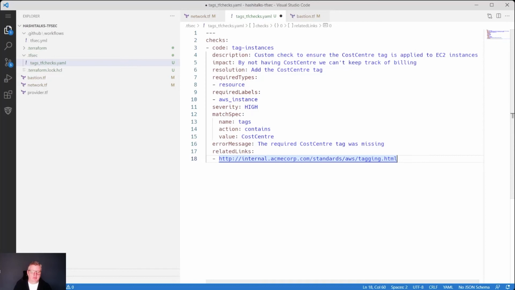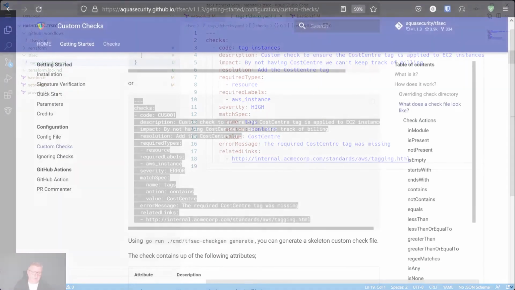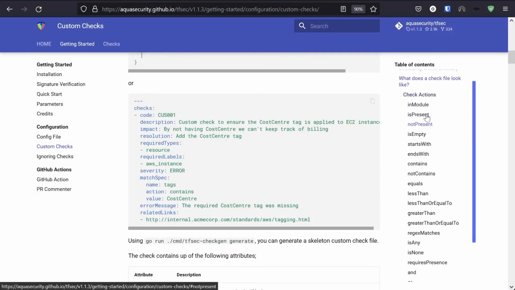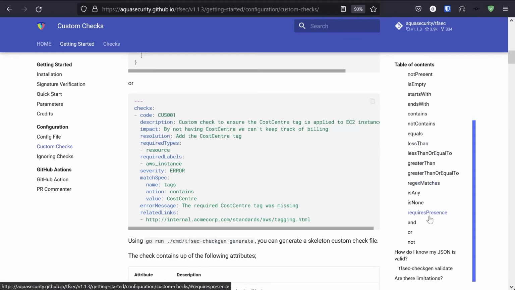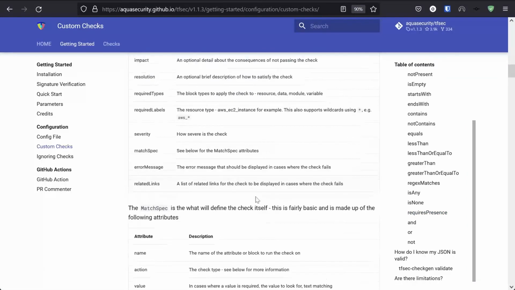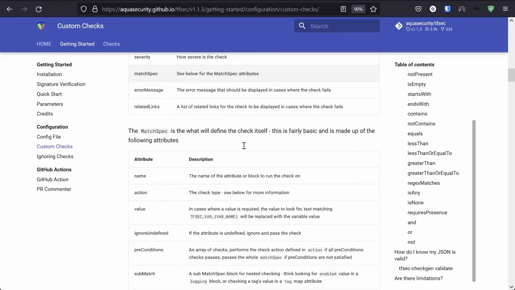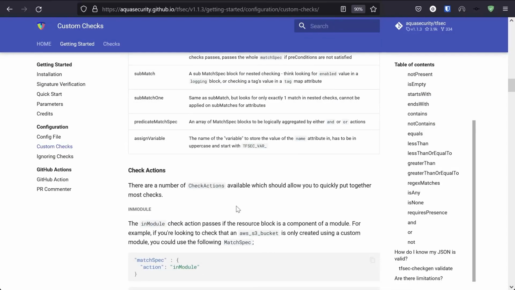Now the available match specs are a lot richer. If we pop back to the browser, you've got an awful lot down the side here. You can check things to start with, what they end with, if they're less than or greater than for numeric, if they match regular expressions. You can say that you must have an attribute set. That would be quite useful if, for example, a default value on a resource was known to be very problematic, you could say it requires presence, that it always be there. So I would urge you, if you're going to use custom checks, to go through this documentation, because each of the possible options is covered in here.